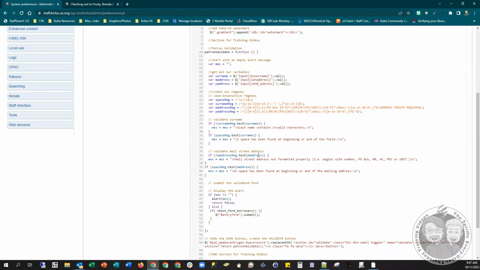Okay, so we're just testing the variable that we stuck that field in, the M address variable. We're testing it against the M address reg. So that's what's happening here, and it's making sure it doesn't match. And if it doesn't match the pattern, then it's going to add the message that the mail street address is not formatted properly. It begins with PO box, or it begins with number. It has to begin with number, PO box, RR, HC, PSC, or unit in this case.